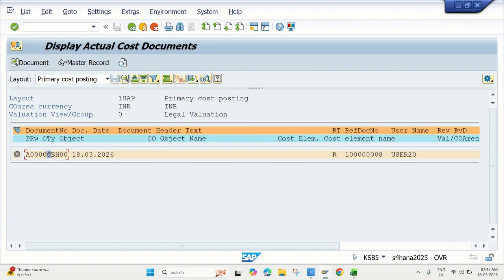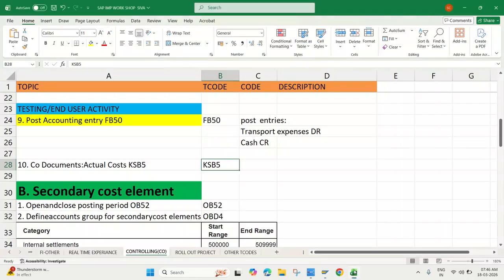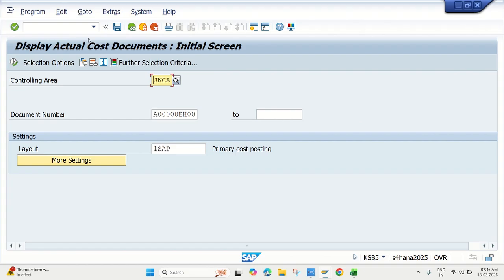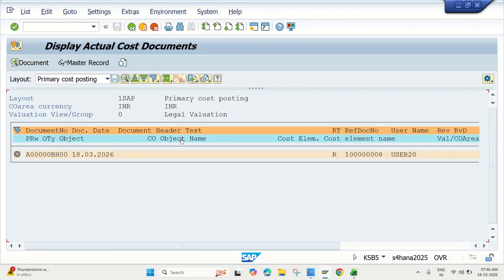So first select Control Y for selection in SAP. Control Y. This is the CO document number. Go to another screen. What is the T code? KSB5. Okay, actual postings, KSB5. Enter T code KSB5. Now we will give our document number. So this is the CO document number. Execute. Okay, so this is the CO document.